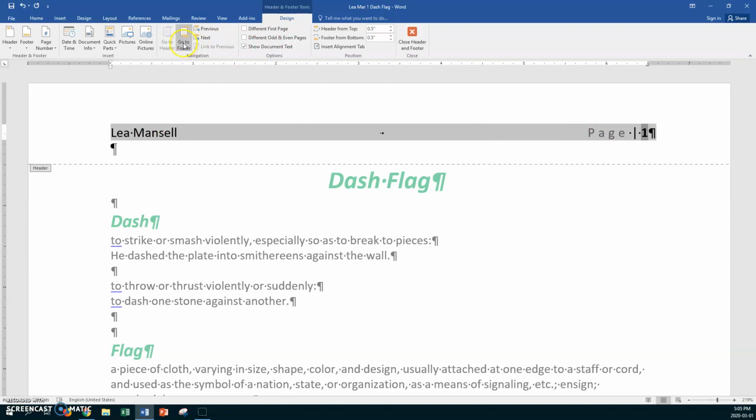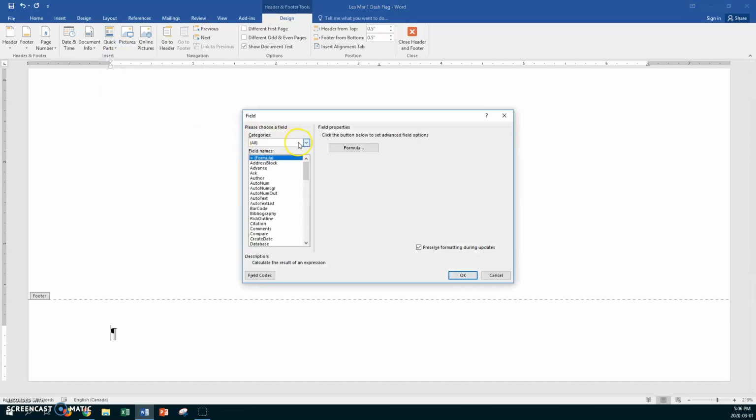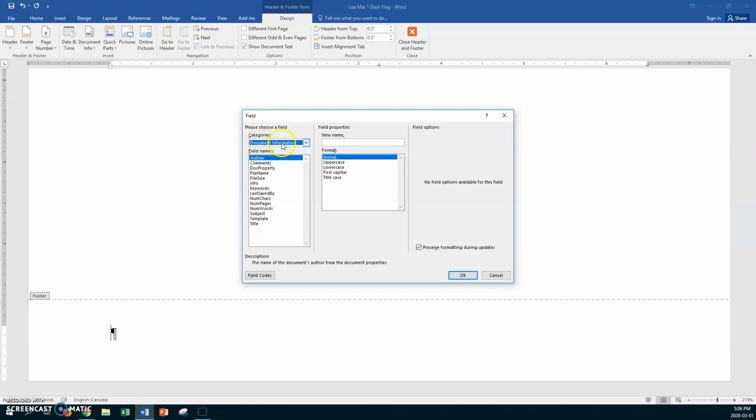Now, remember, you always go to footer, go to header, go to footer. And you have to check to make sure that you're in the footer box. Don't scroll. Okay, so now we want the path and file name. So that means that we go to Quick Parts, we say Field, and Categories, we want Document Information, File Name, Add to Path. All right, say OK.